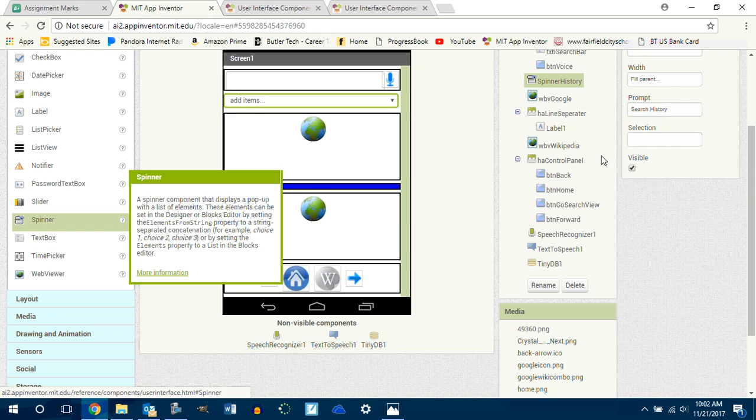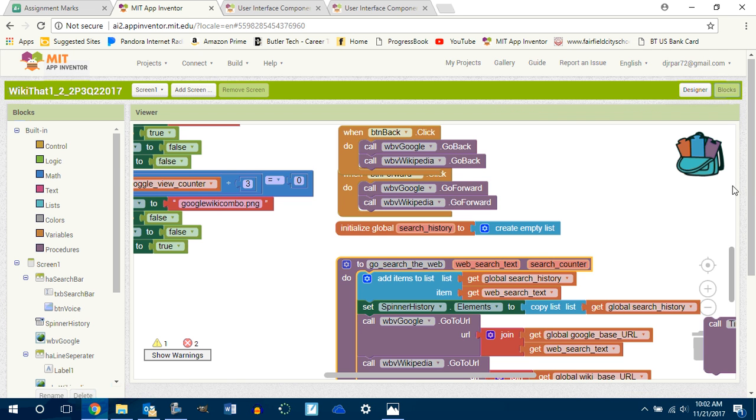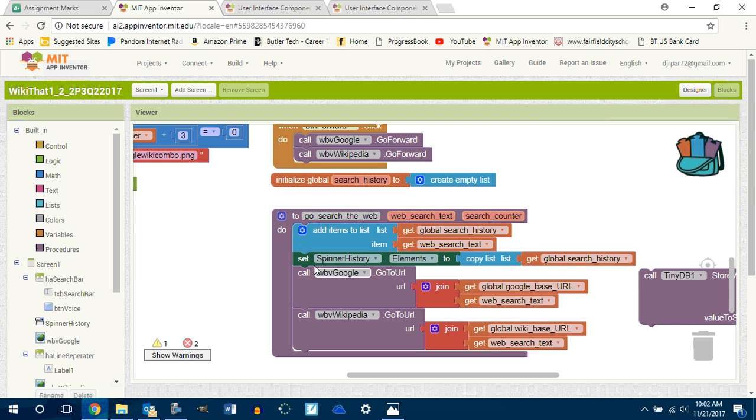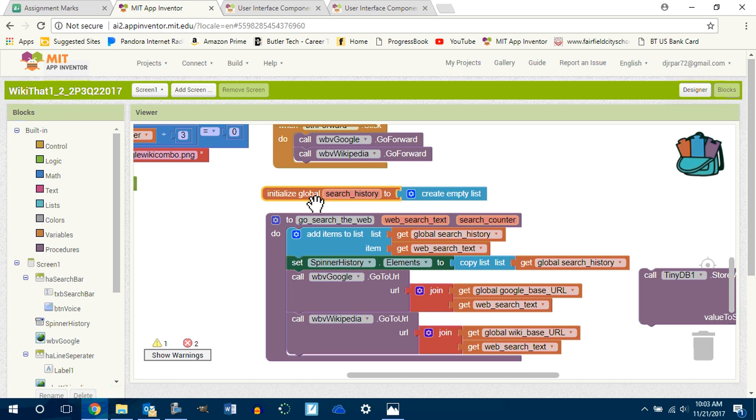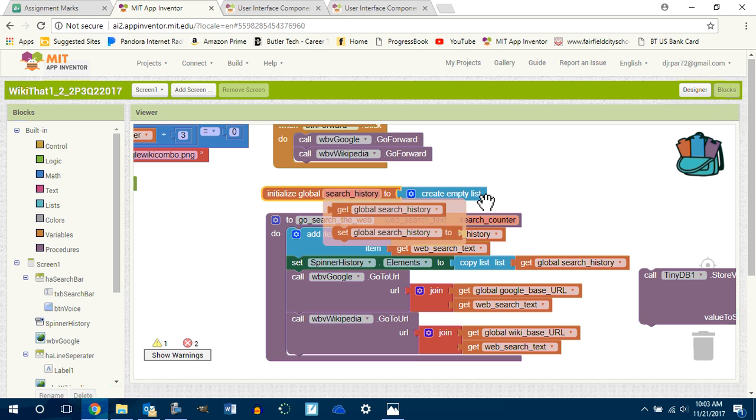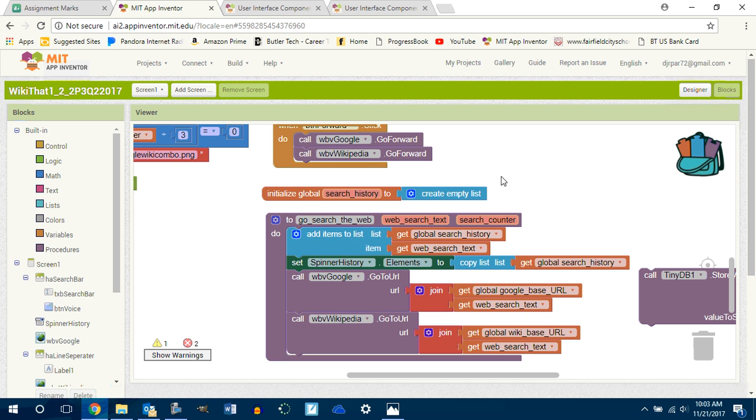Okay. So here we go. We're going to go into blocks. And here's what I did. Can you guys see this? Go search. Oh, by the way, so here's what I did. I created a search history, create empty list. So now this is going to be an array list. And we can have listed out all the history items put in there. And then I said add items to the list, global search history, web search text. So whatever they're searching on the web, I'm throwing into the list. And then right here, set spinner history.elements to copy list, global search history.